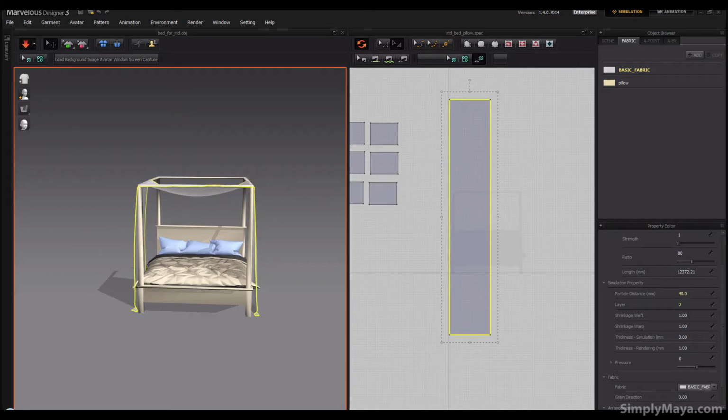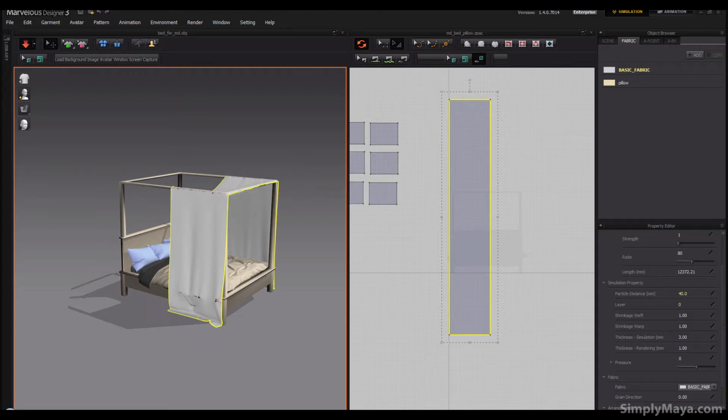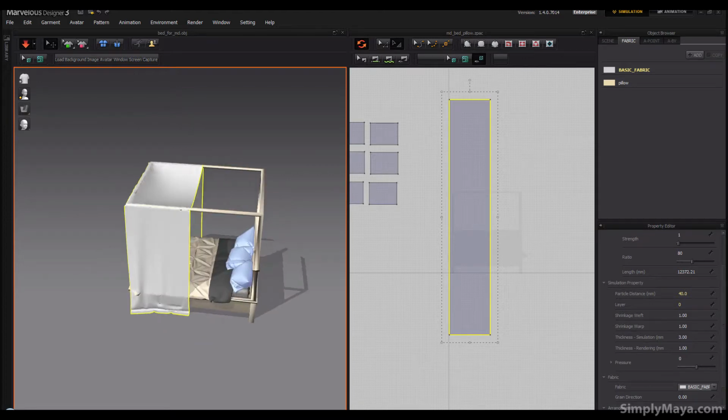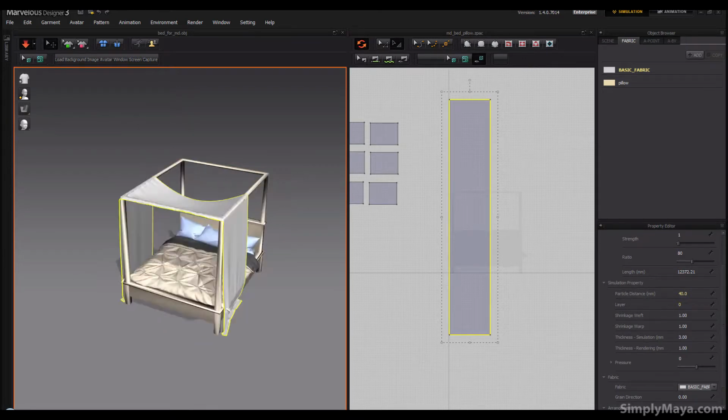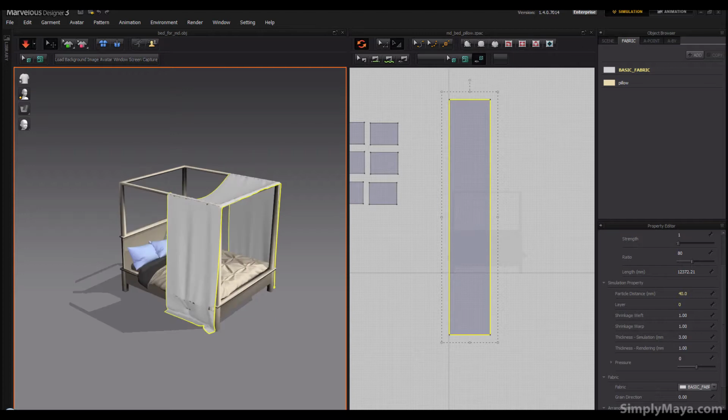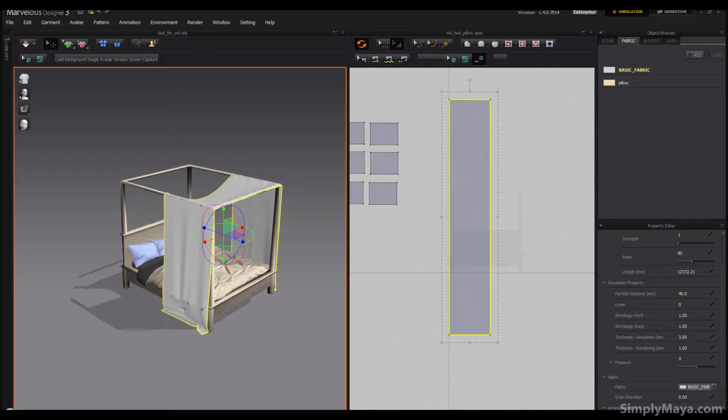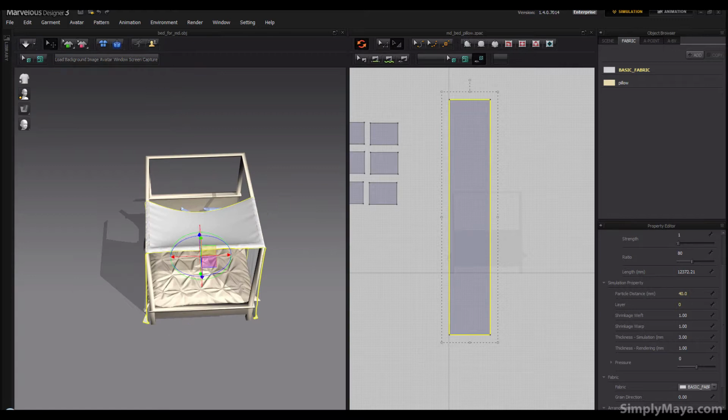Okay, and there we go. Perfect. I just had a little pause there. Now you'll see we're getting a bit of bisection between this cloth and our object here. That's fine. We won't get that if we simulate at better quality. So let's click this off. Now we know this is in the right position.